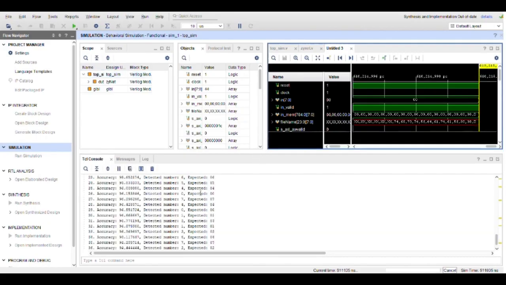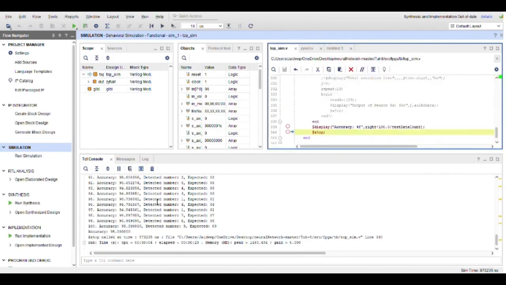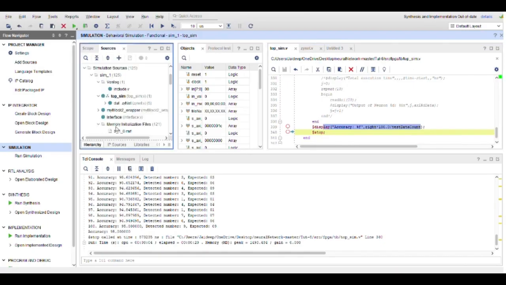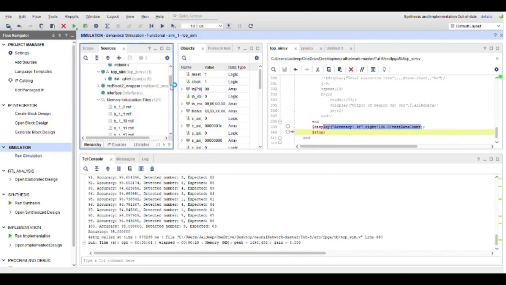Now, after the simulation, we can see that the test bench runs through the first 100 testing examples of the MNIST dataset and prints out the accuracy, detected number, and expected number. The test code prints out the accuracy right into the 100 byte test data count. We can also see in the sources where we have added the memory files for the biases and the weights. Everything has been added in the form of .mif, or memory initialization files.